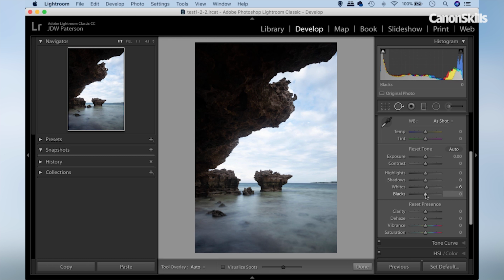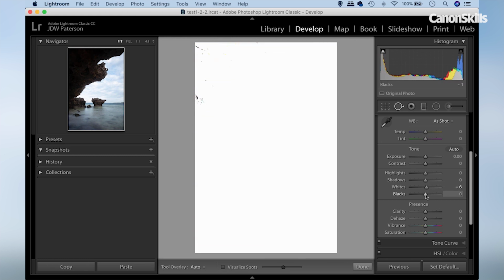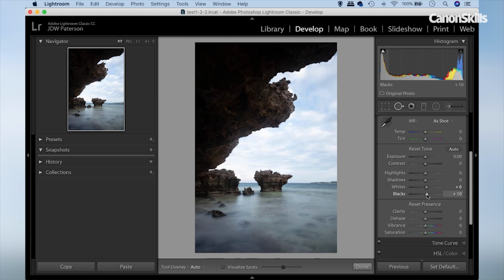I'll do the same with the blacks here. I can hold Alt and drag the black slider, and I want to bring that to a point just before the clipped blacks begin to appear, around about there. And I can go on and adjust the highlights and shadows if I like as well. So I'd like to bring back a bit more detail in the clouds here, so I'm going to try knocking back the highlights a touch, and you can see how that just gives me a bit more cloud detail there.